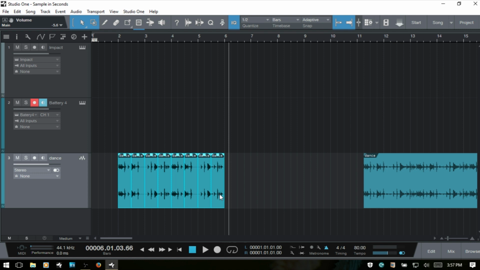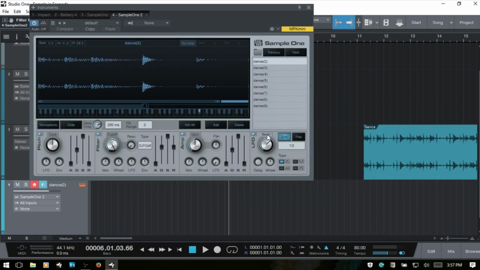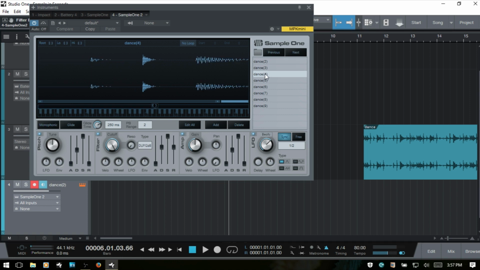Just to continue on with this most simplest of ways, I'm going to right click while they're all selected, and then I will send to new sample 1. And now each of those slices is mapped on the keyboard here and set to its own root note. So if you take note here, as I select, you're going to see that change. The root note is set for each one, and in this way it's not going to be pitched up. They each have their own root note. So then we start on C3.